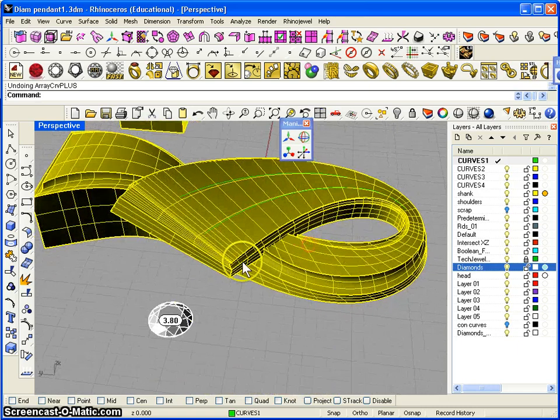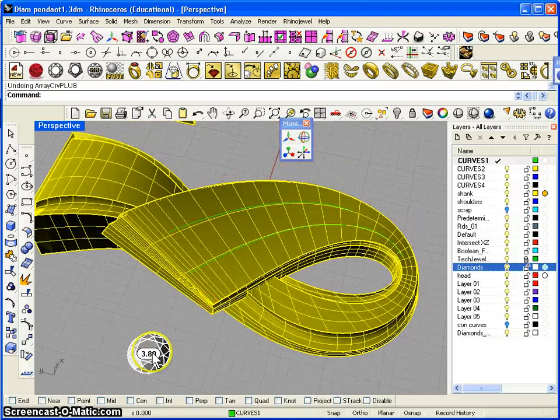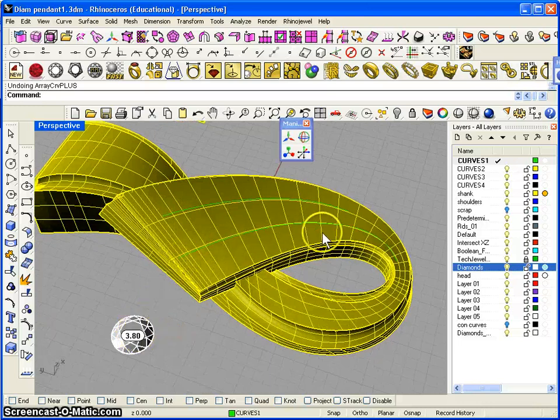What we're going to do now is take our diamond, starting with the biggest one, and array this diamond along the curve. We're going to start off at 3.8 down to probably about a 2 mm. I have drawn two curves, one on the bottom and one on the top, for two rows of diamonds. So without further ado, let's start with our first command.